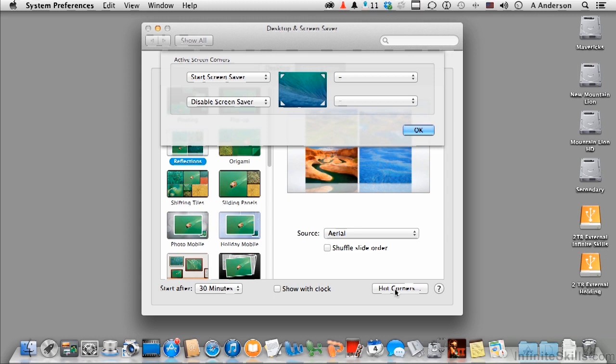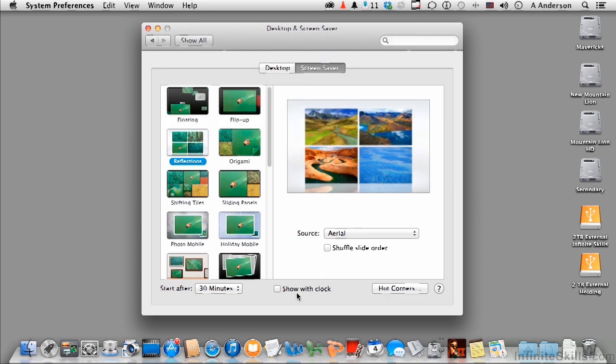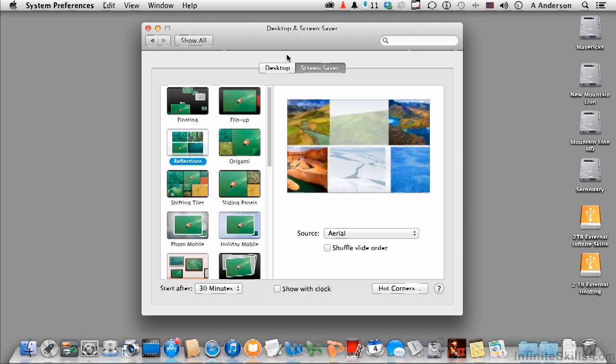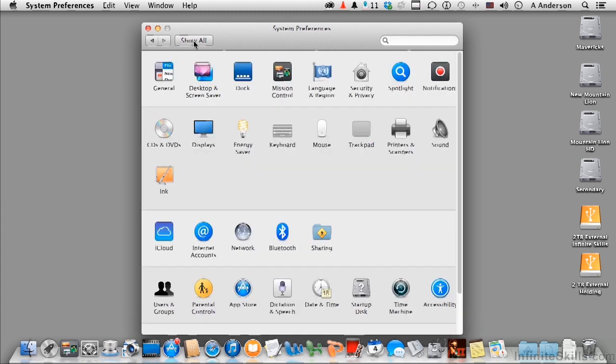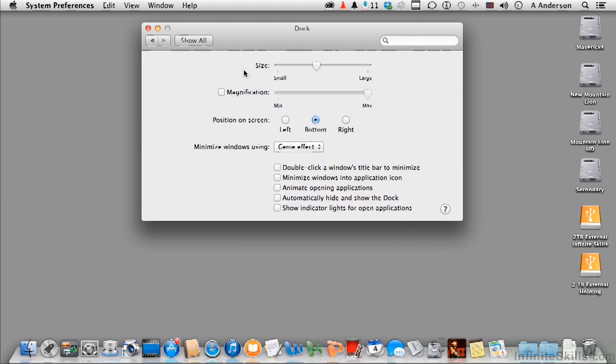Anything you want to do here, controlling it, photographs, whatever, screensavers are okay because I'm not working on the computer at that time. Let me go ahead and get out of here. Incidentally, you can also show it with a clock if you want to. Let's go show all. Let's go into Dock.